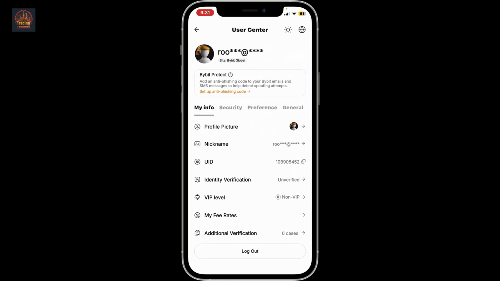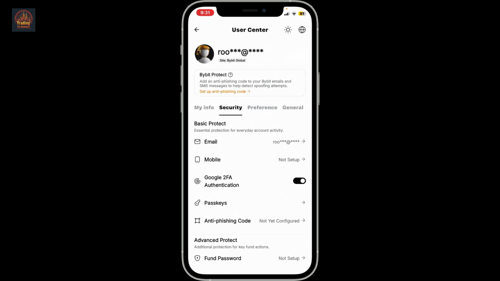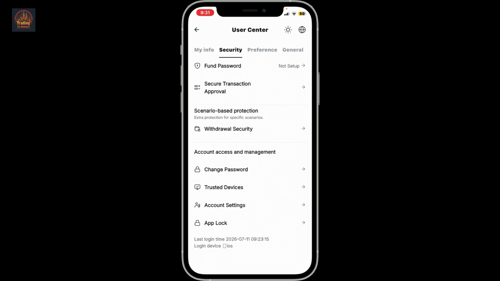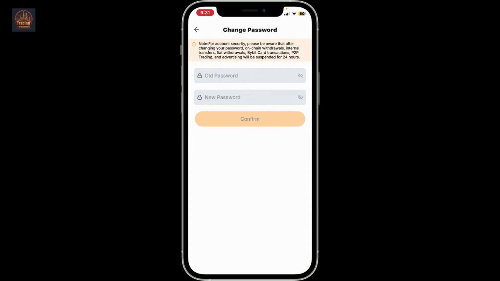Inside the User Center, select Security. Under Security, scroll down and look for the Change Password option and tap on it. Now, in order to change your password, you'll need your current password. Go ahead and write it down in the first field. On the next field, enter the new password you want to change to. Finally, click Confirm to save your password.